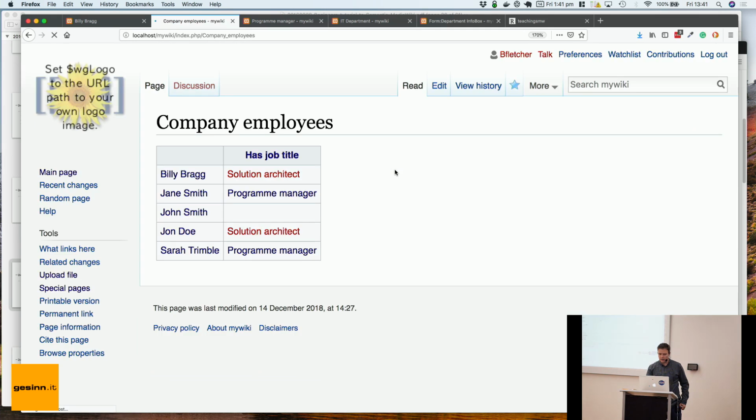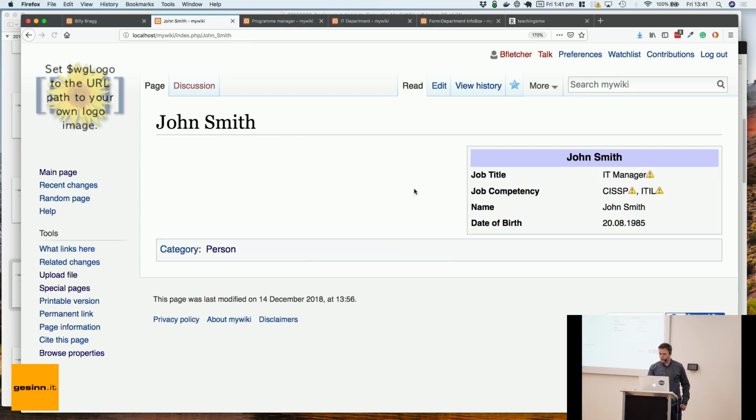And if you look here, of course, John Smith, you're only allowed 2 values. You had to be a solution architect or program manager, and John Smith was an IT manager, so it didn't register with that. So if I change that to solution manager, it would then pop up.